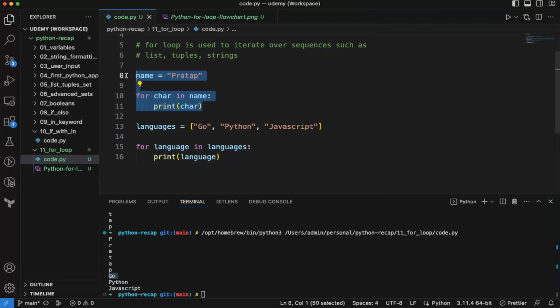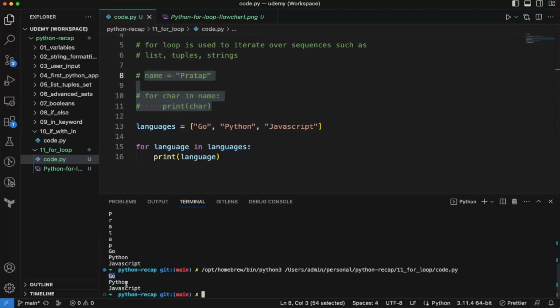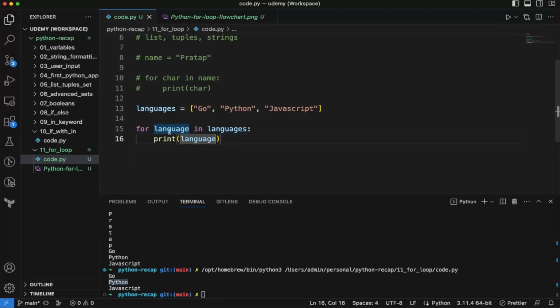Let me comment this part so it's not required anymore. Let's run this code again. You can see we have Go, Python, and JavaScript. Let's understand what exactly is happening here. In the above example, we have created a list called languages and it has 3 items in it. Initially, the value of language would be Go and it is set to the first element of the list, which is Go. The print statement would print the value of language, which is currently Go. In the second iteration, the language will be updated to Python. It will use the next element and the print statement will be executed again. This way a loop runs until the last element of the list is accessed.